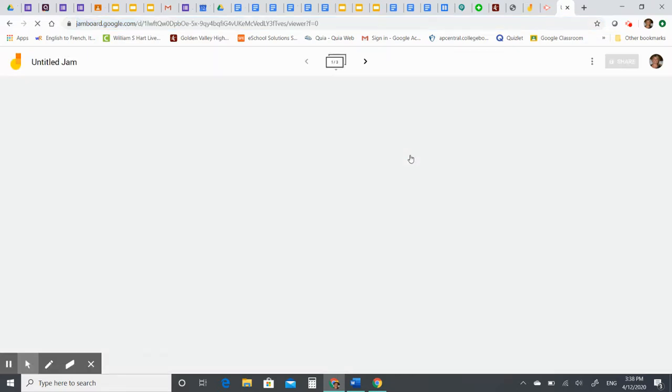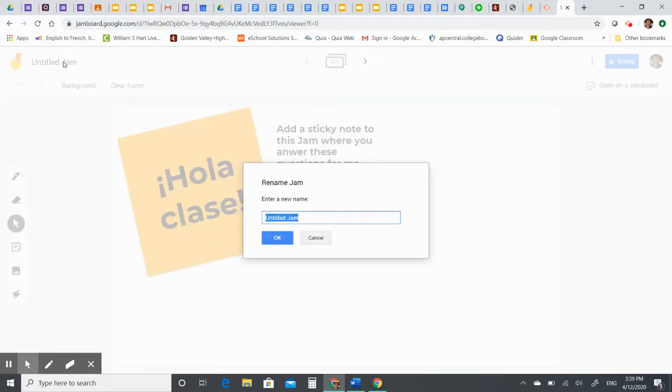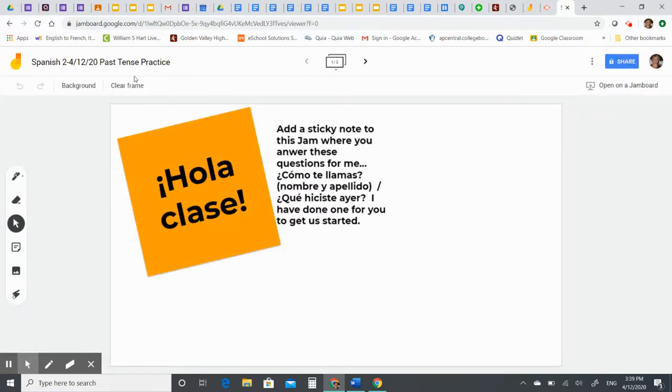So, for instance, I started this one. And it's always going to start as an untitled jam, but what you can do is just click right up in the top left-hand corner and you can retitle it. So let's say I wanted to do this for Spanish 2, and I wanted to put maybe a date on it. And then put in there, we're doing past tense practice. Okay. So I click OK. Now I've got my title up there.